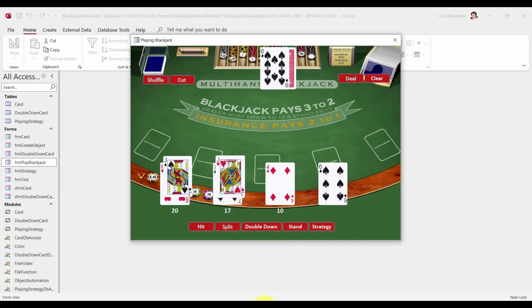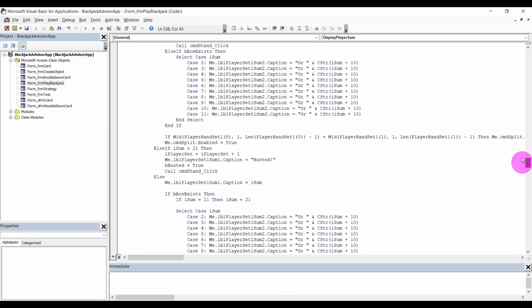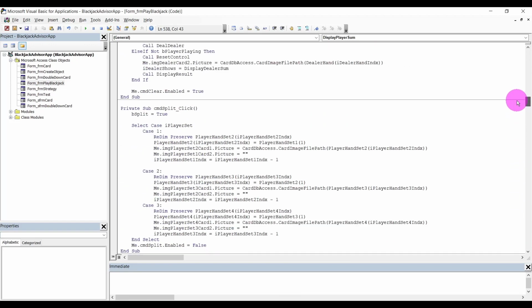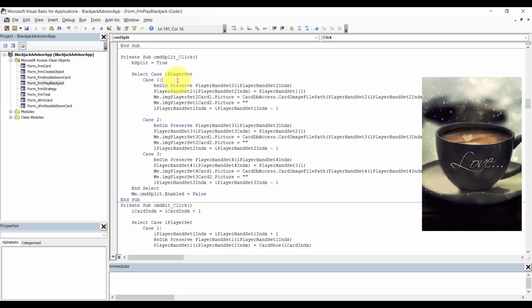All right, so let's go ahead and scoot to the back end. Look for the split right here. So what we really want to do here, when we split, well, first you gotta get your coffee first.